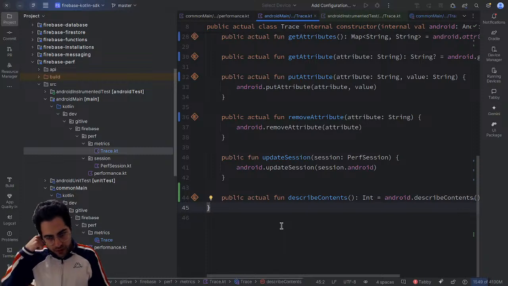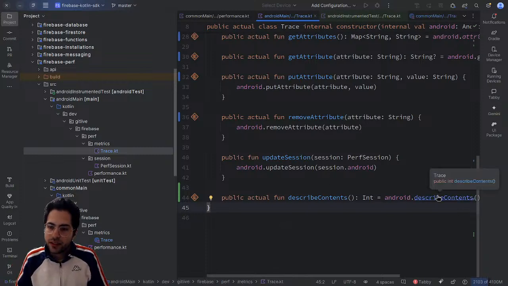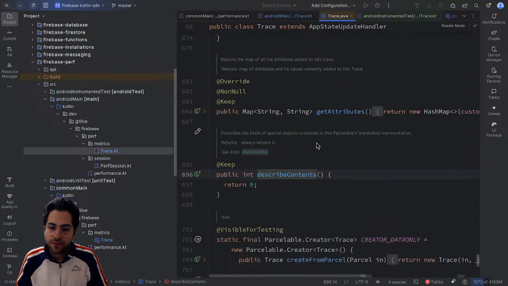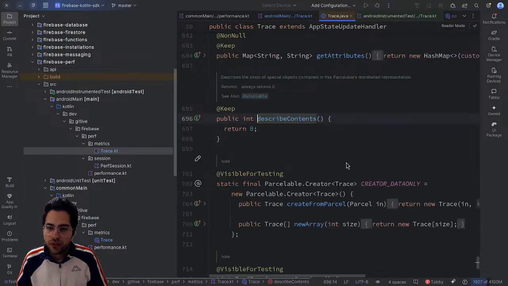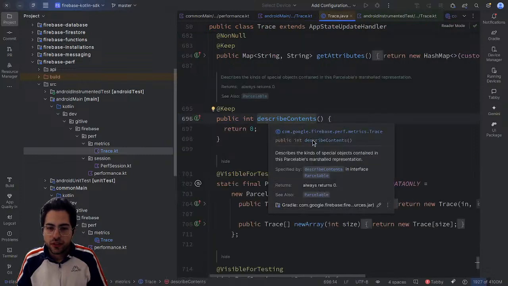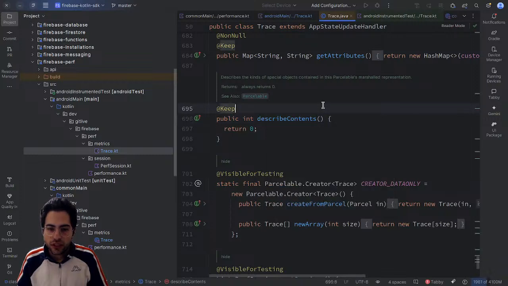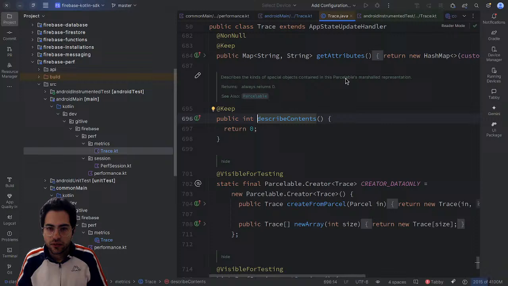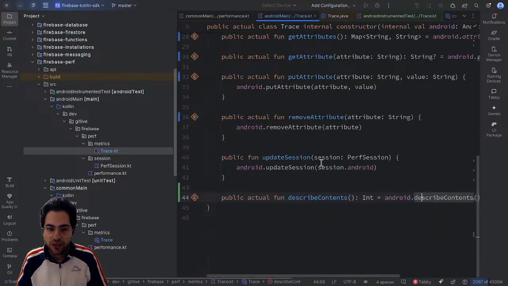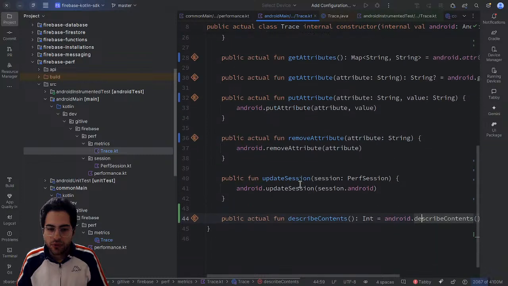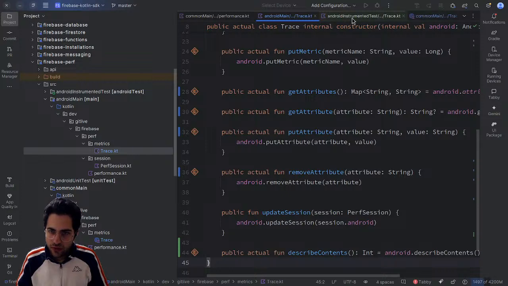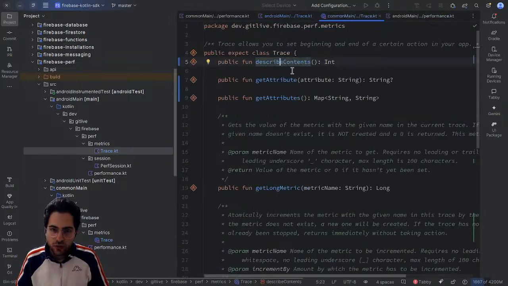Okay, so we're providing a specific implementation for our Android code. As you can see here, actually it's always returning 0. So this is kind of useless to expose it anyway, but I don't know what's the purpose of this. Anyway, we are implementing the whole interface, so we have to do that as well.